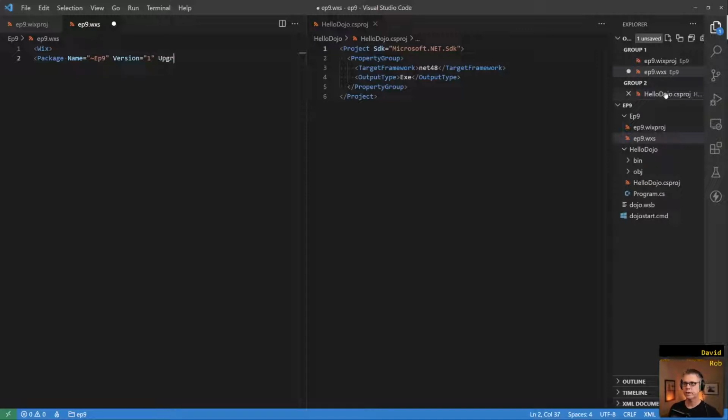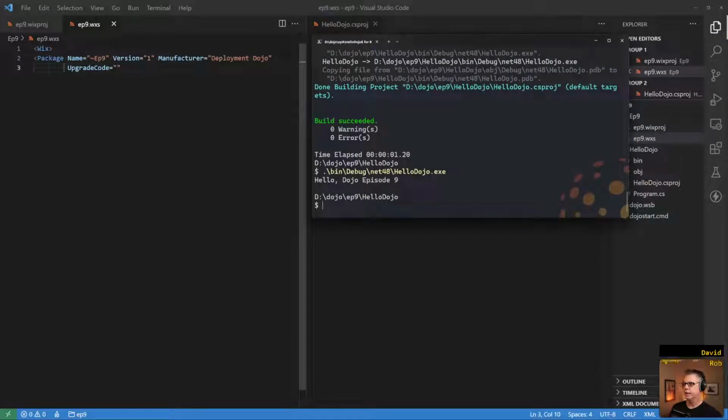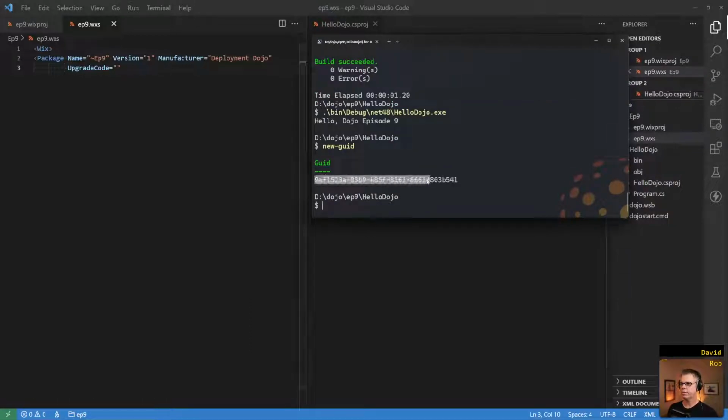Doesn't matter. Upgrade code equals, I need to go get a good one. I forgot Manufacturer, didn't I? Manufacturer, publisher, who we are. We are the Deployment Dojo. Say it loud, say it proud. I don't know. It's not really a sports thing, is it? I'm going to go back over here to my command prompt and say new guid. Good, please. Thank you. All right, we're getting ourselves set up.